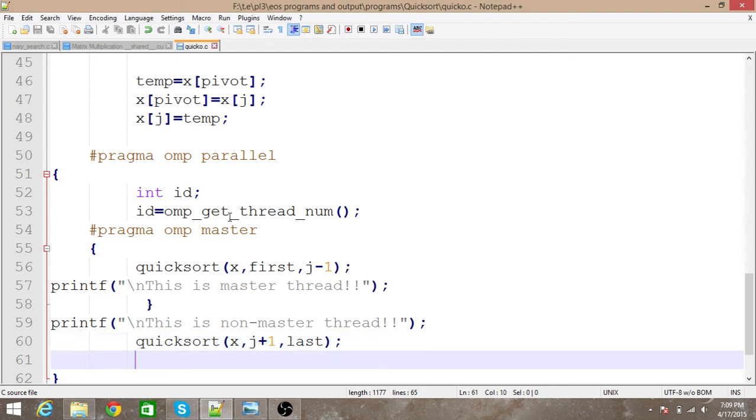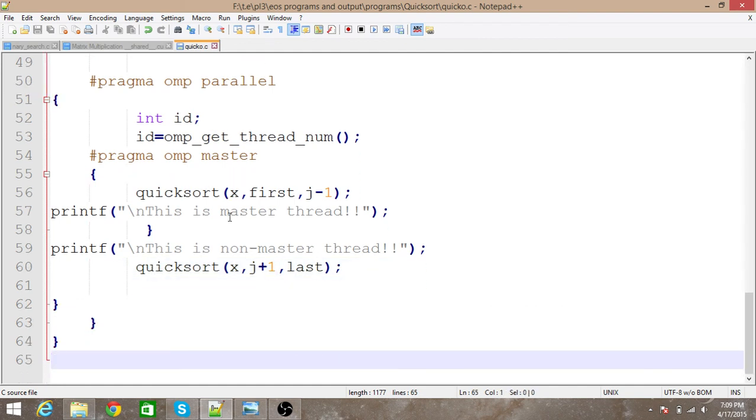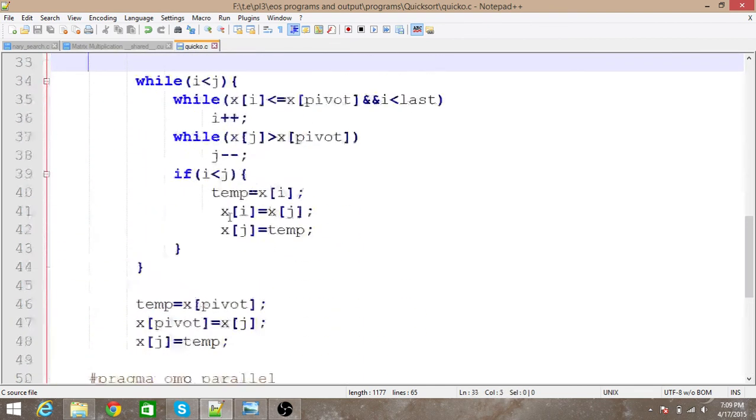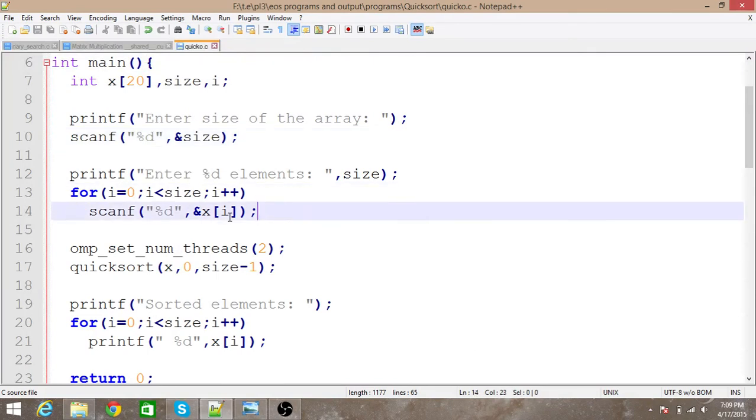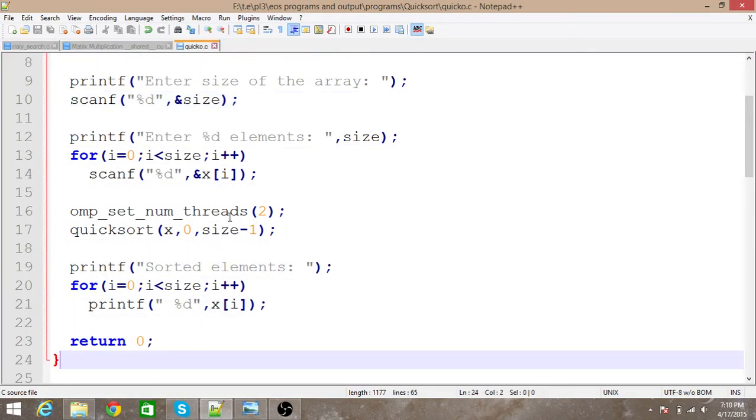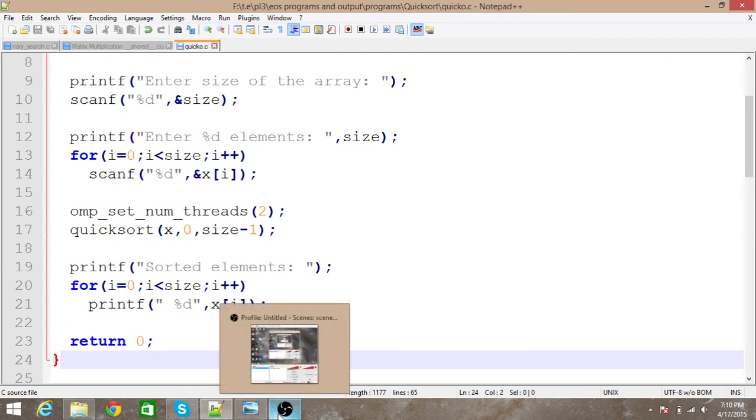So this is calling the sort again. After doing the sorting, it will return to this line, and it will print the sorted elements, and it will finally end. So this is how the code for quicksort works.